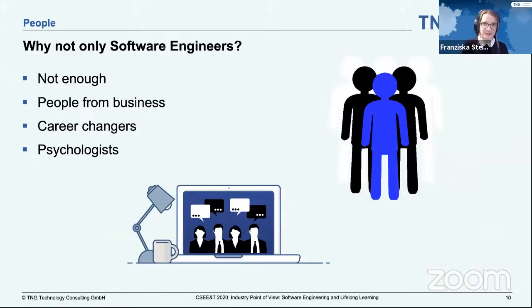So why are we not only hiring software engineers? One very good reason is there are just not enough, especially in big cities like Munich. And we also have to work together often with people from business, also from the customers. We sometimes even need to explain what's necessary on developing individual software. So we need people who explain and sell our skills to the customer.